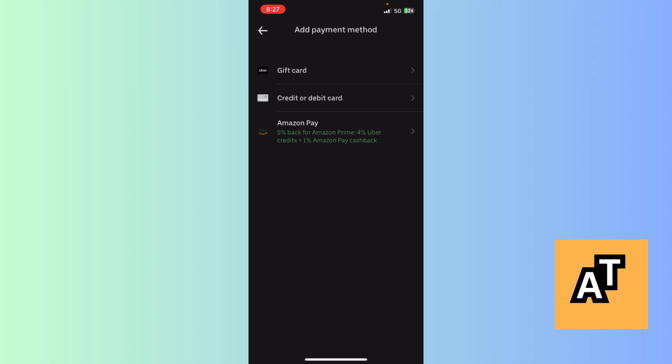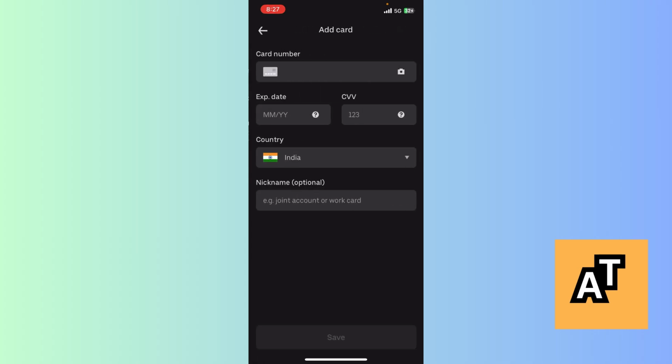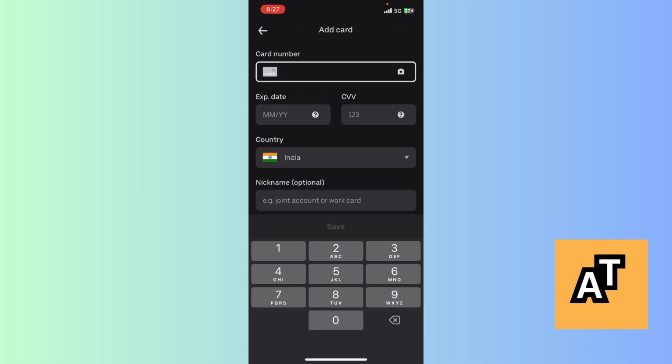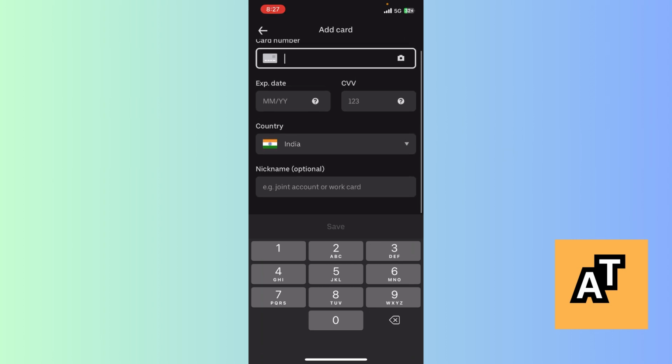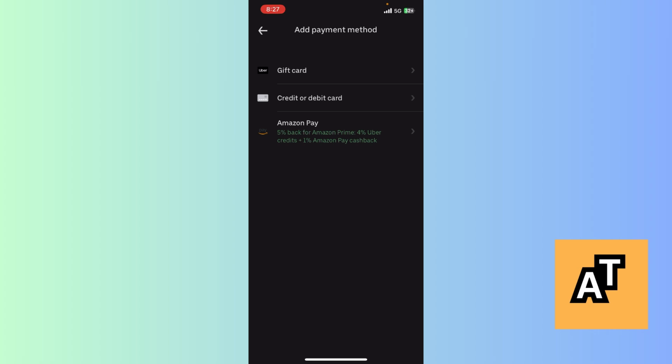Now in US, it will also ask for PayPal option. If you have PayPal, you can link the PayPal with it. But in India, it's like Paytm. So here you can add your credit or debit card, whichever way you want to pay. Enter your credentials, save it, and let the Uber app check it. After that, it will be added to your payment method.